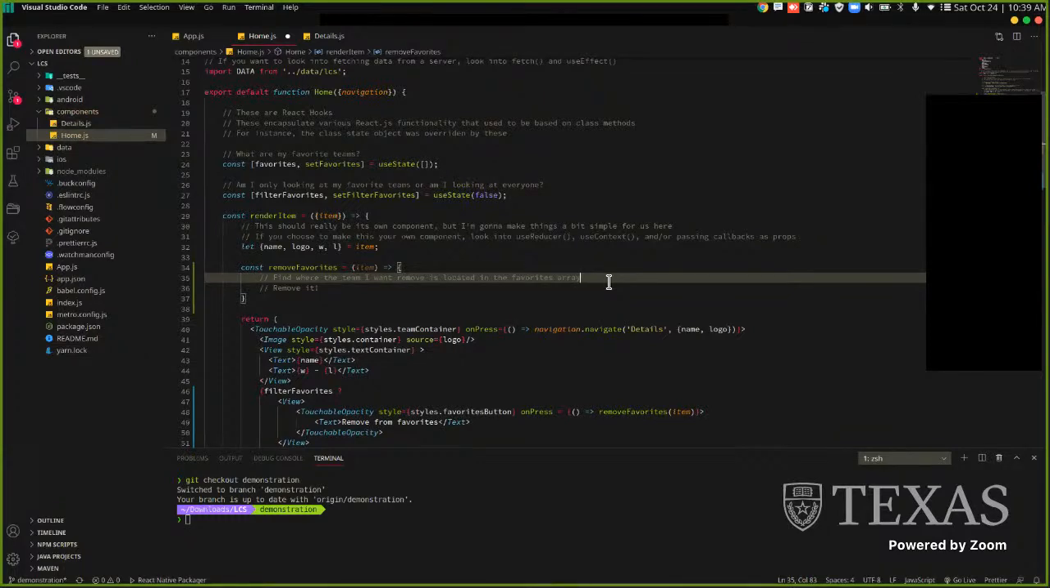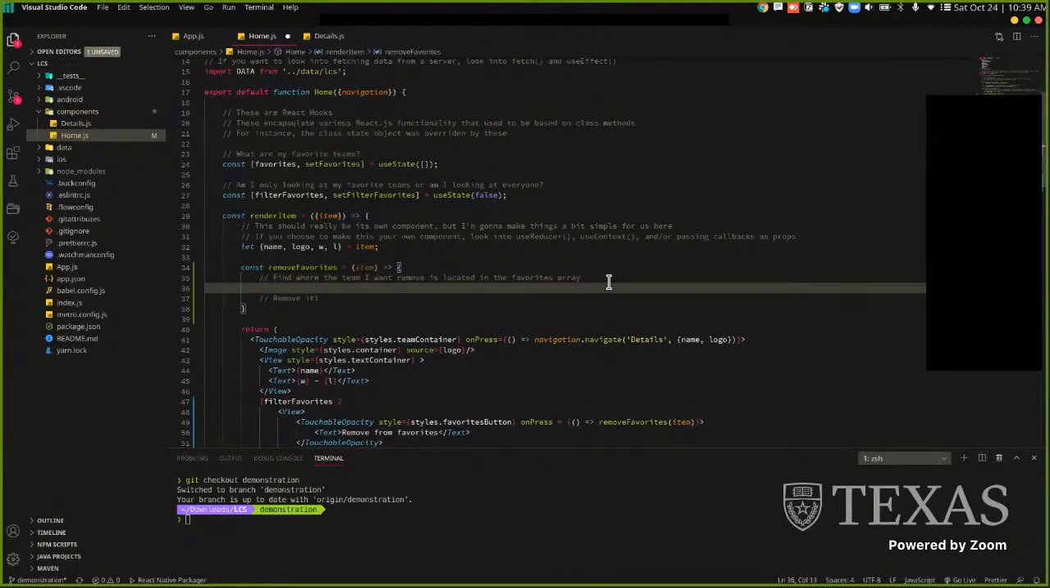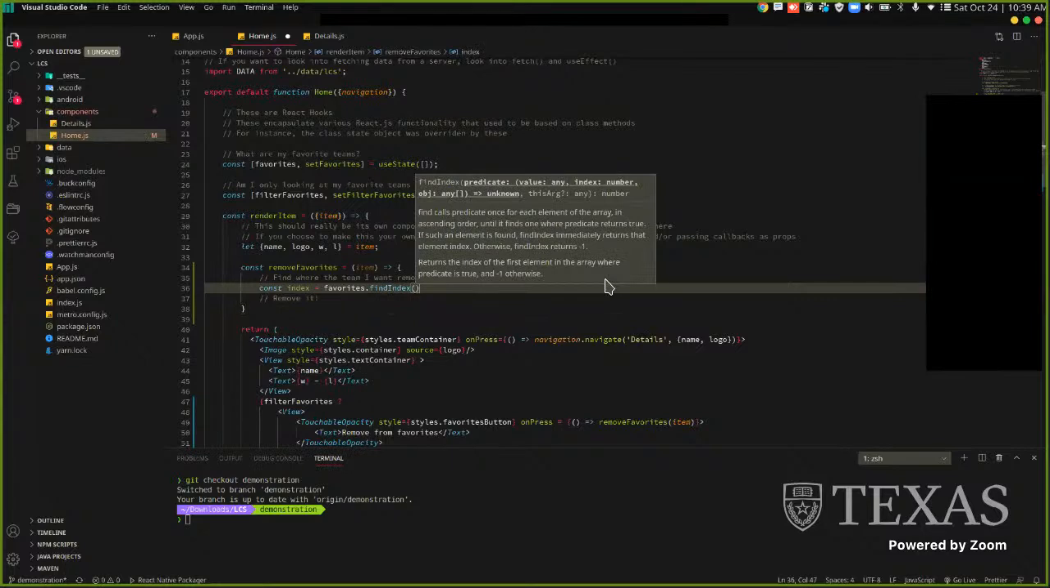This requires some JavaScript voodoo that I looked up last night, just reading the JavaScript API. So here's what we're gonna do. First, we're gonna find what team I want to remove, and I'm gonna do it like so. I'm gonna call this findIndex method, and what this does is it takes in a function where I can specify which item I want to find.